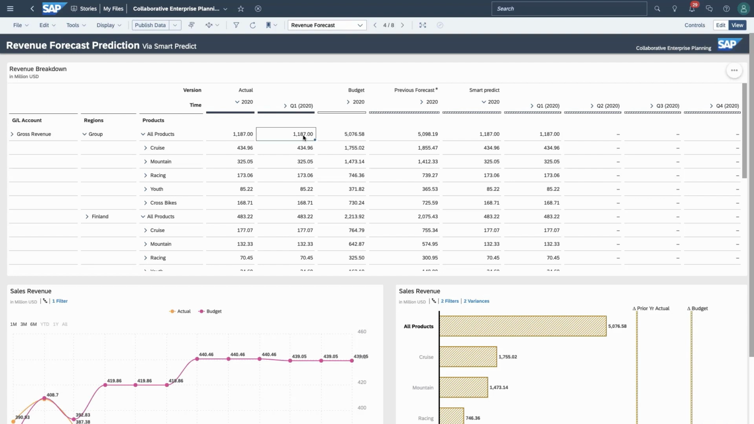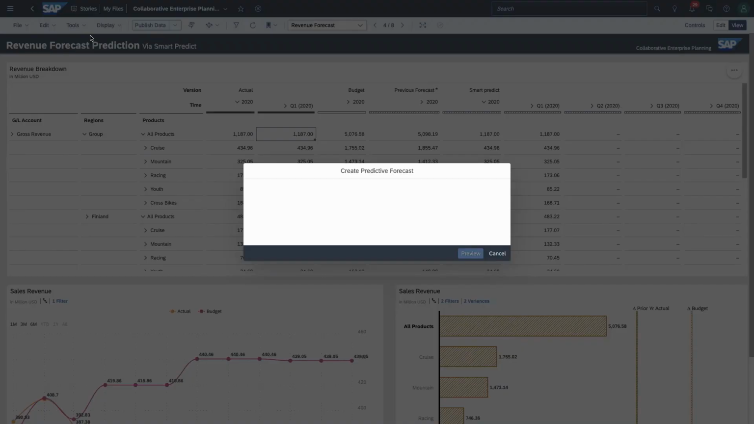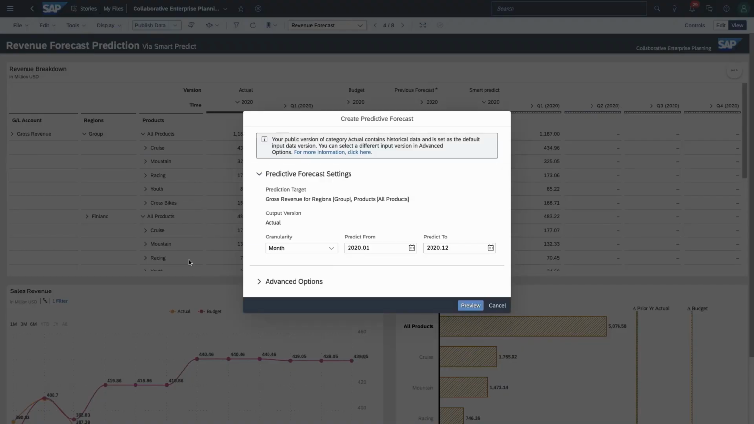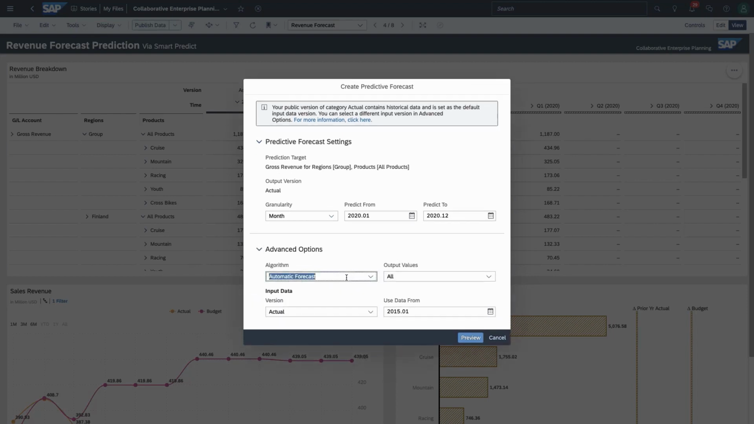To illustrate this, we'll show you this directly from the table as before. Using the contextual menu, we can create a predictive forecast. The difference being that here we can use those same algorithms as shown before in the chart, but the results can be written back directly into the model.